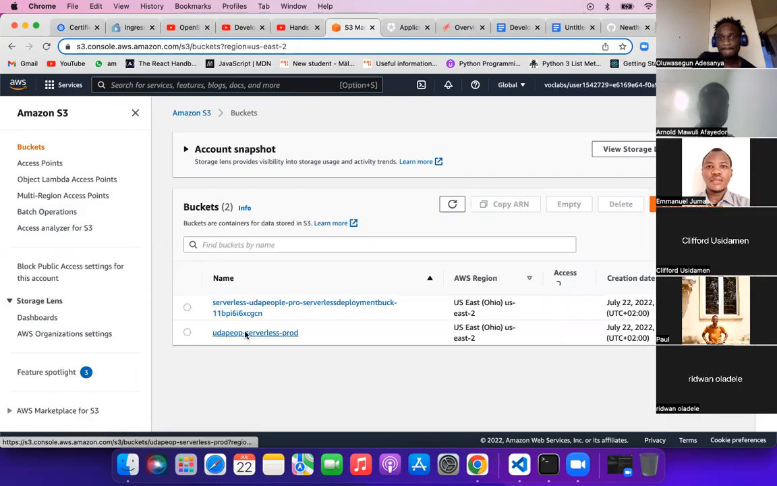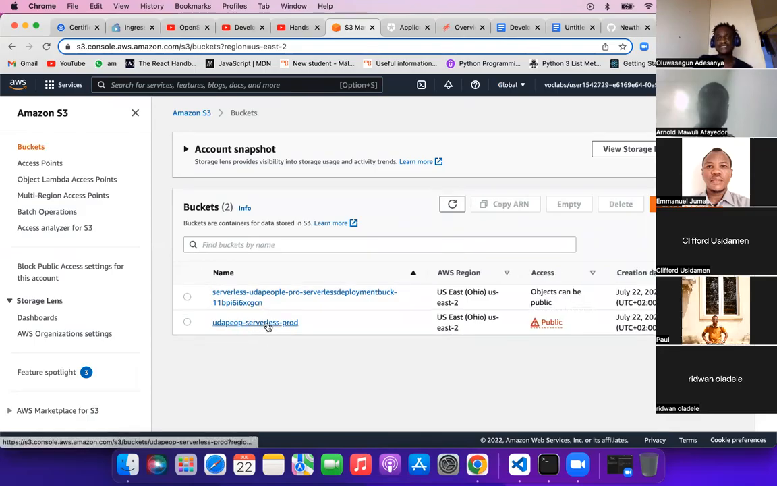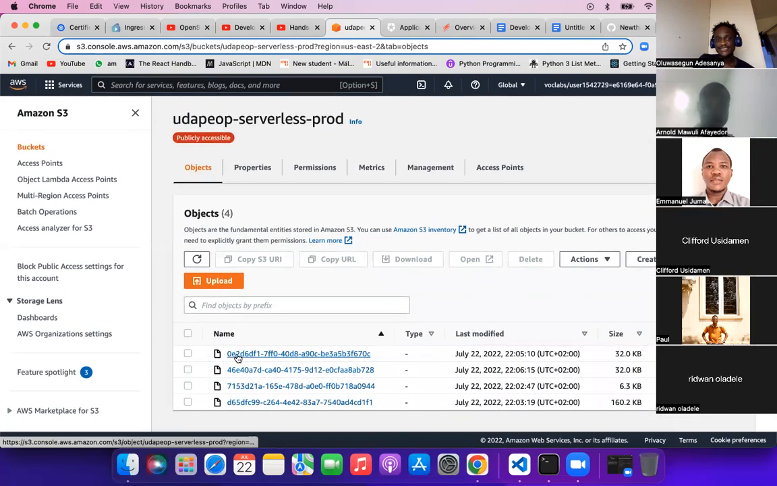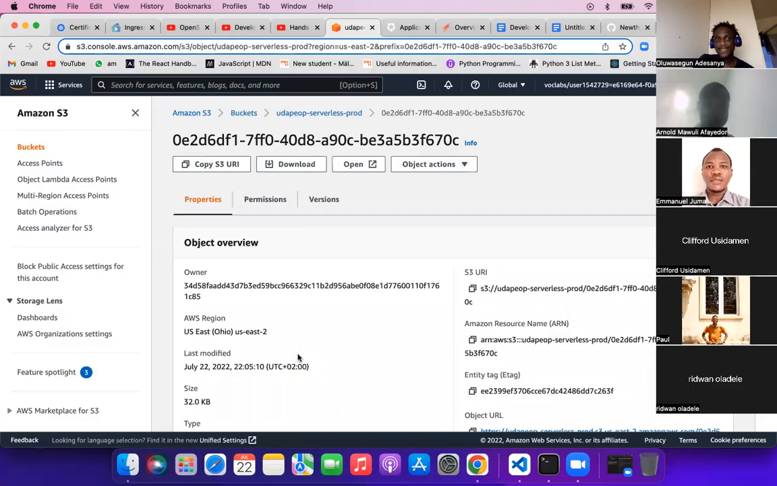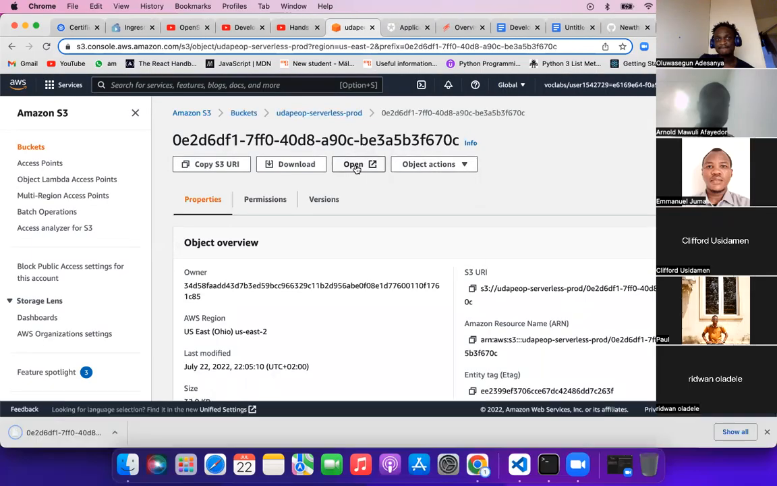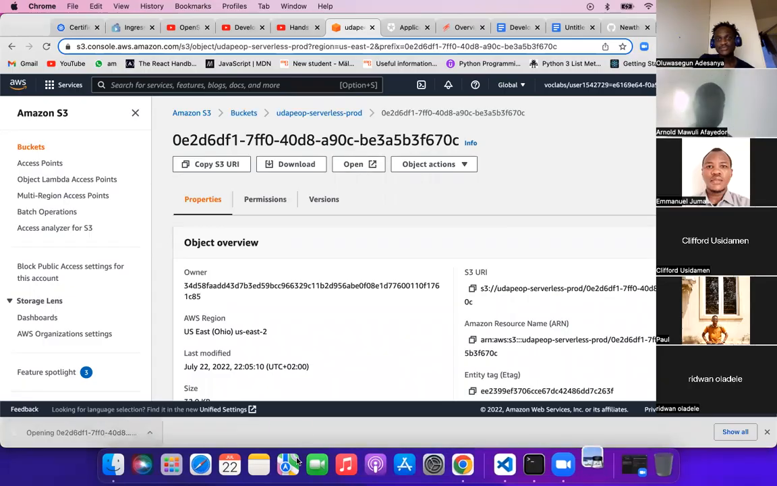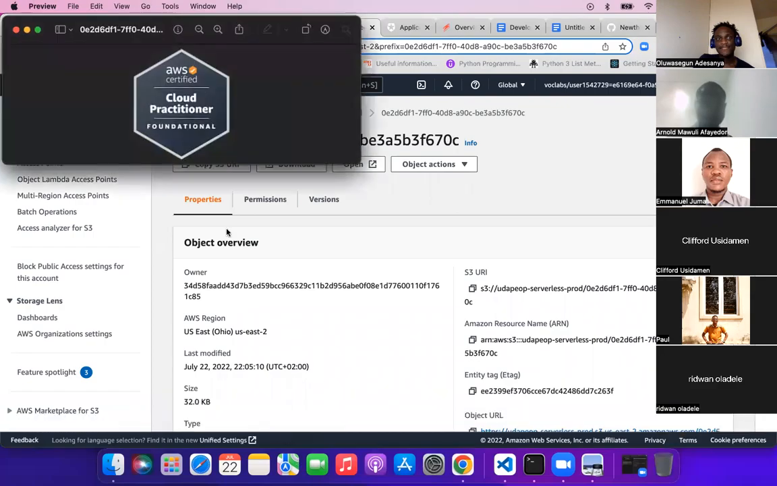So this is the one we created at the initial, the first S3 bucket we created. Let's check what is inside. Let's open it. Oh, it's downloading. What's in there? Can you see what is inside the bucket?